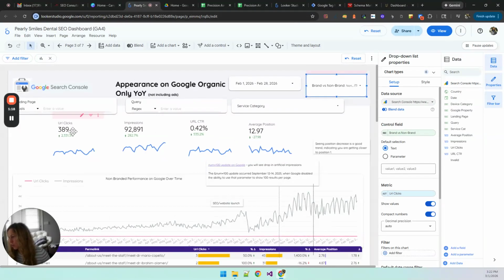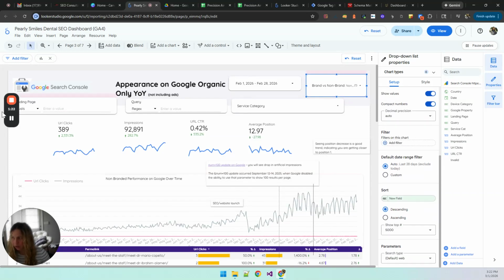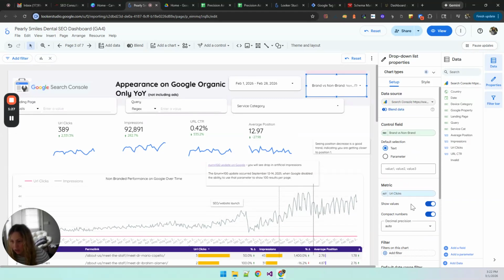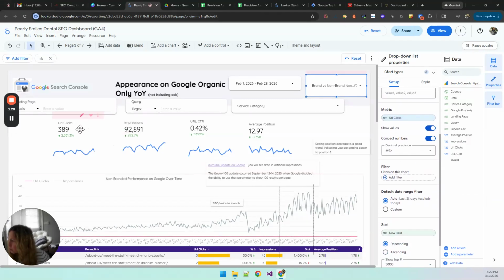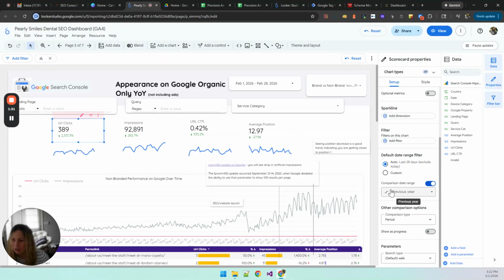Each scorecard and chart has a comparison period. For this slide, at least, I'm looking at year over year. If I click here, I'll see the comparison date is selected to previous year. I have another slide that breaks out the month over month comparisons. Okay, so let's get back to the filter.